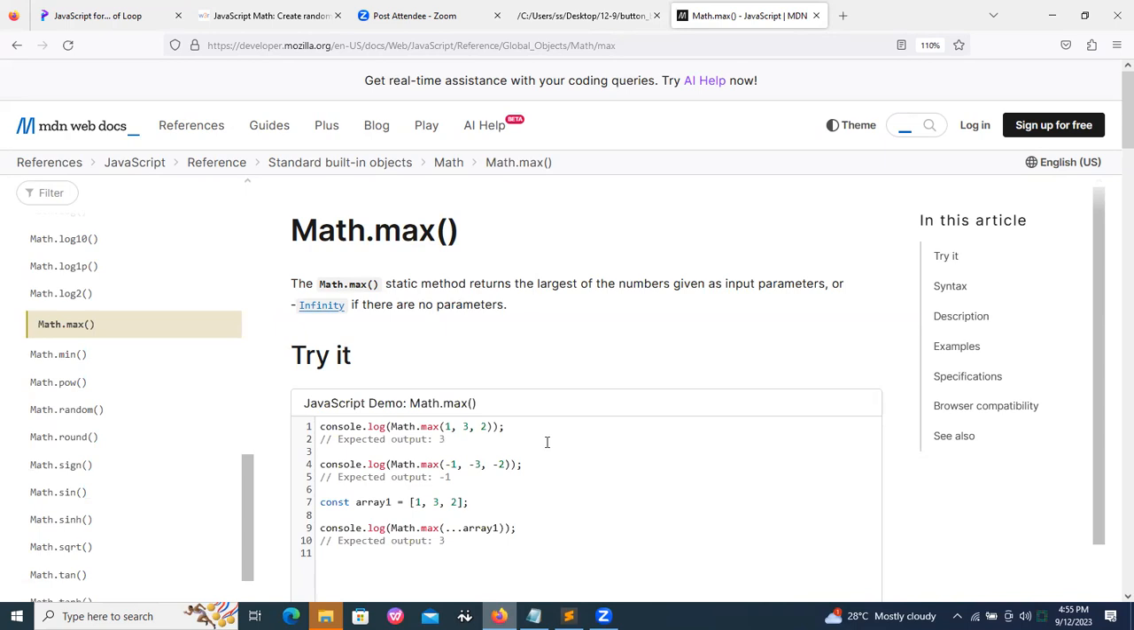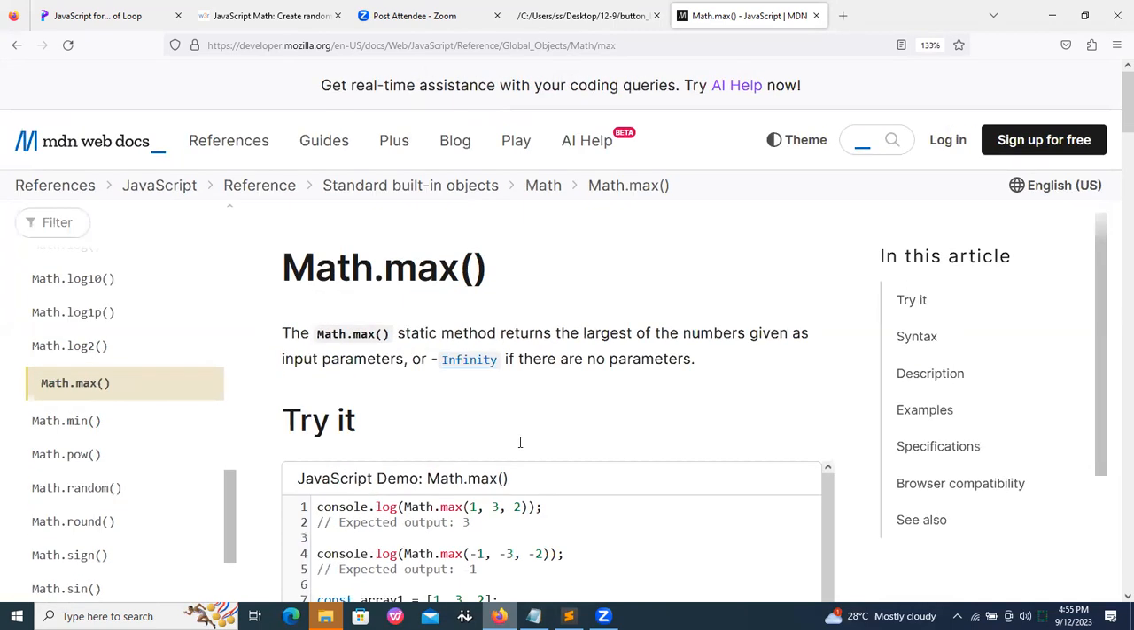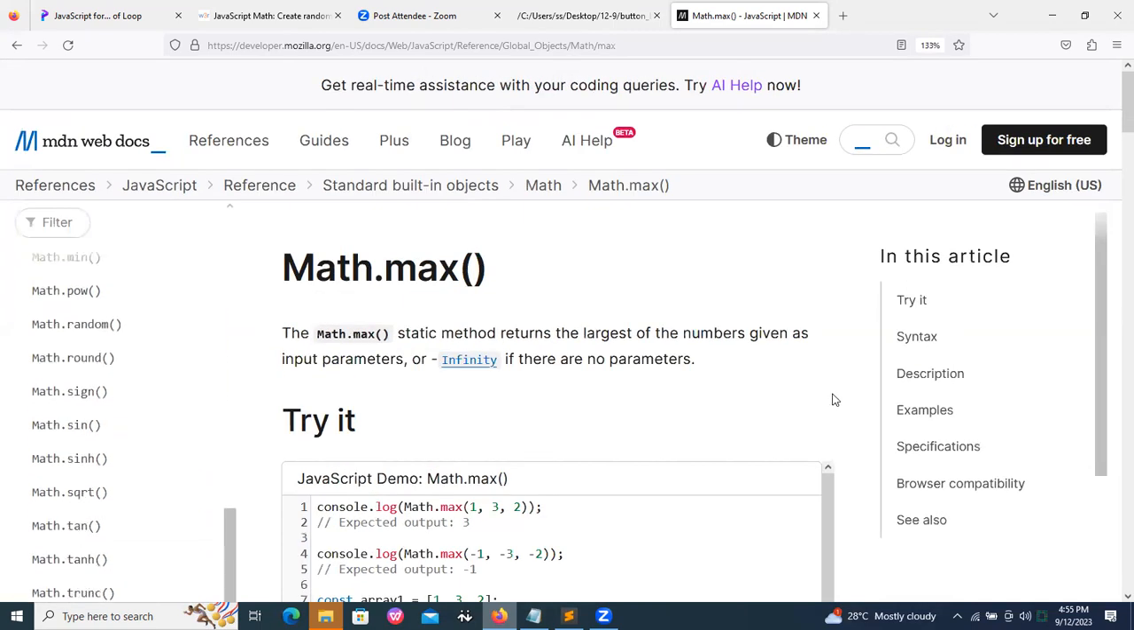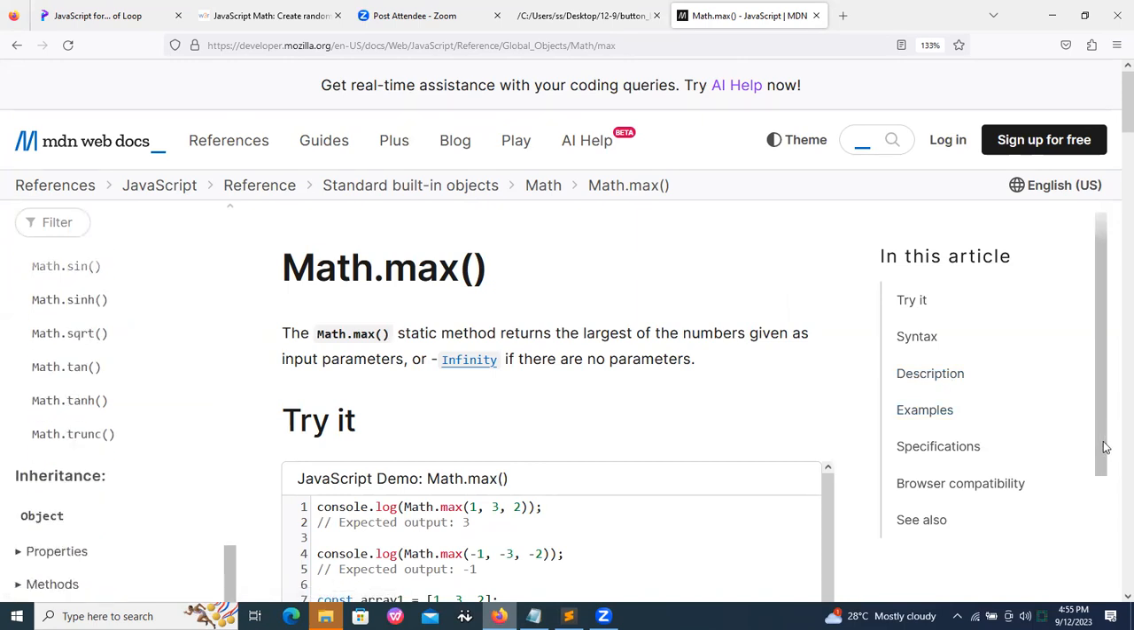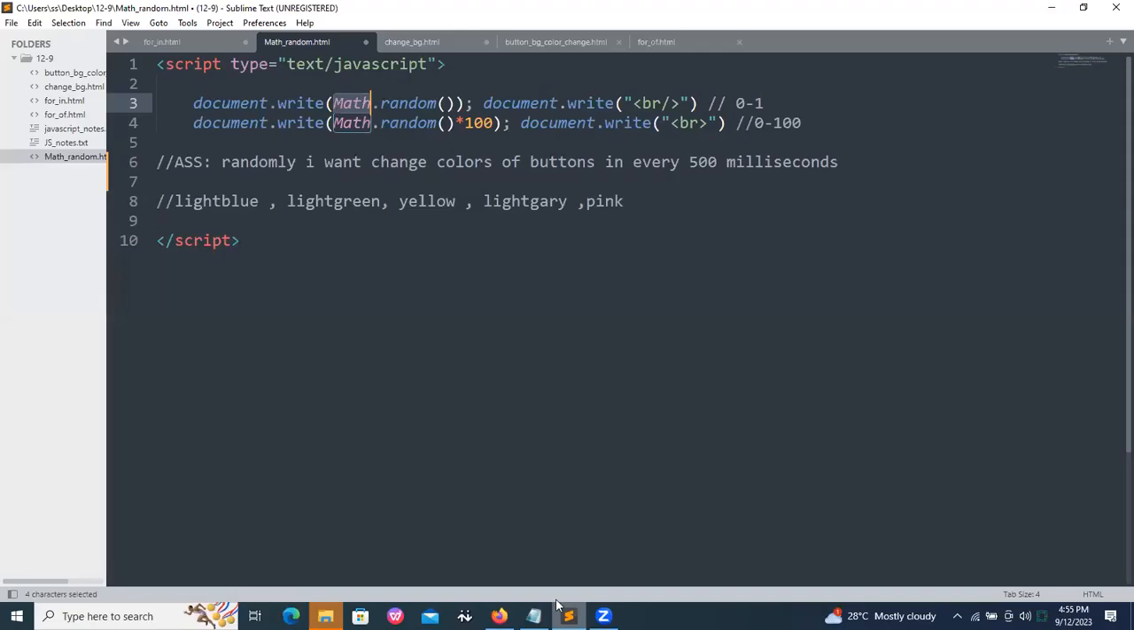So there are some values, 1, 3, 2. From all these, I want to find the max number. What is the max number of 1, 3, 2? The expected output is 3 only, right? Can you see the demo here, how the min function is working, how the max function is working. There are multiple functions here. See, I want to check a square root. If you want to check a square root, you can work with the square root also.